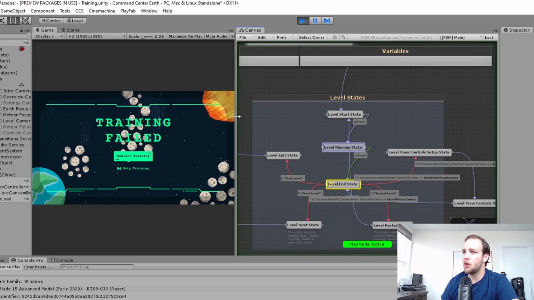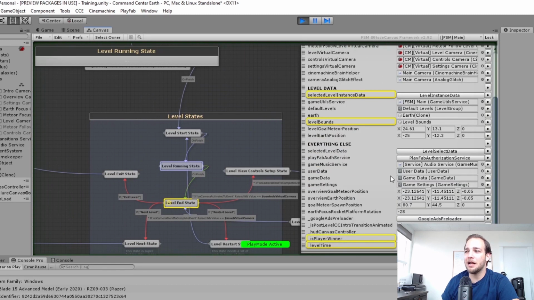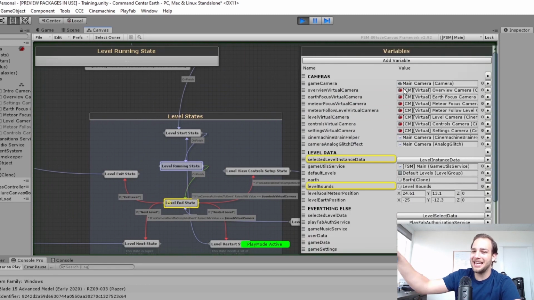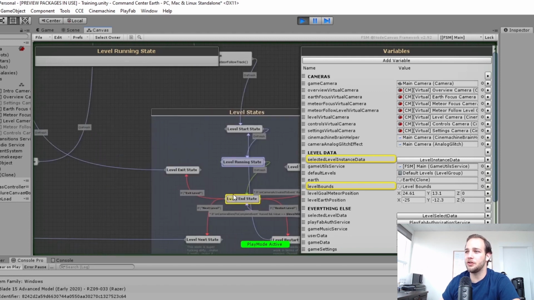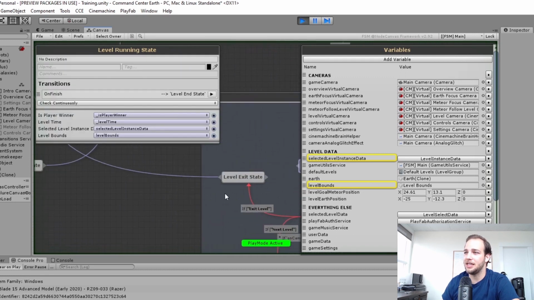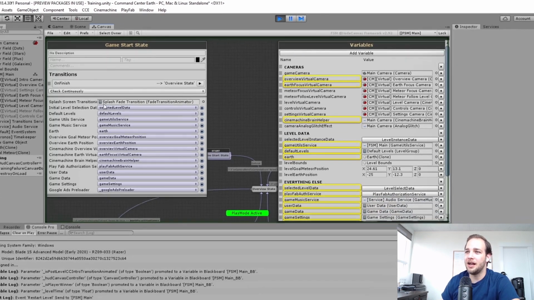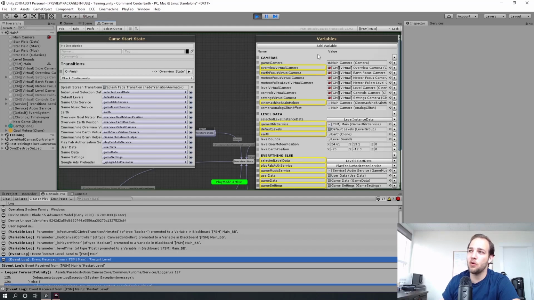One thing I will show off real quick is that Node Canvas has this idea of a blackboard that allows you to add any game-wide variables, scriptable objects, or game objects to your board so that you can pass those around nicely. It also allows you to pass game objects and scriptable objects into a state. If I click the game start state, you can see I'm passing in, for example, a scriptable object into my game start state, either by dragging and dropping it in or using my blackboard.